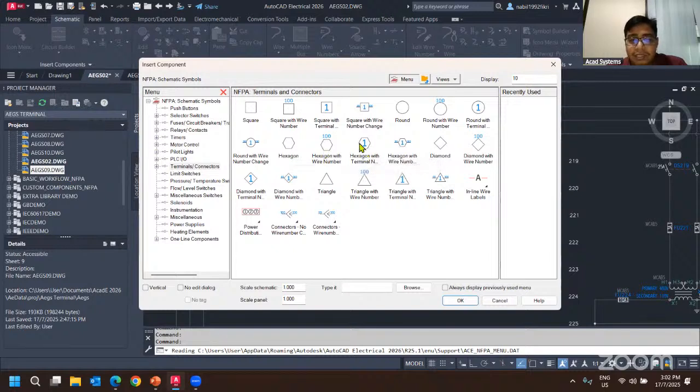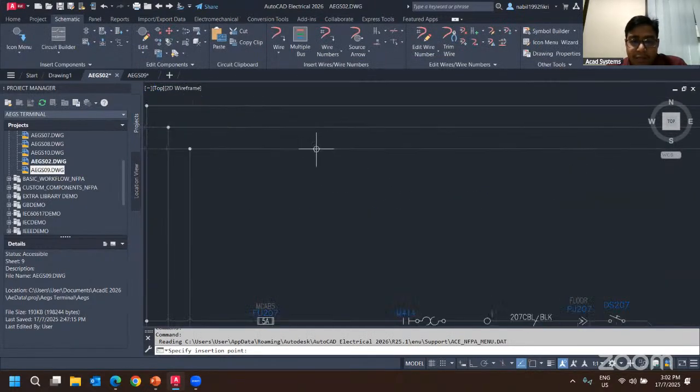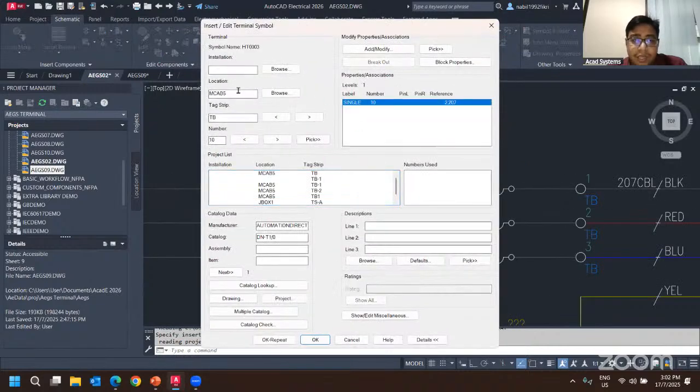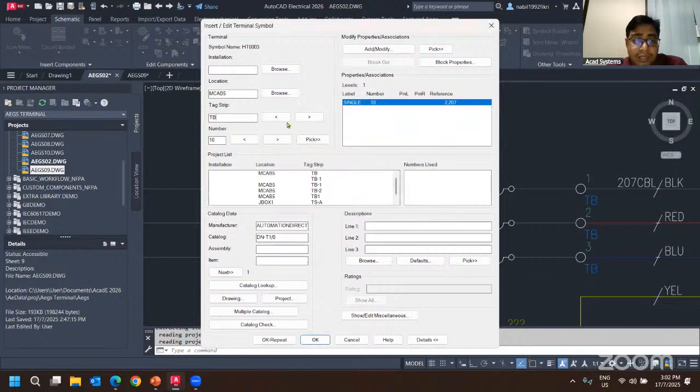So for this case, let's say I would like to pick for the terminal number. Let's say I want to pick hexagon over here. So I can click over here and I can click anywhere to input my terminal. So let's say I put it right over here. And over here, you can specify the installations, the locations, right? So for this case, I already have. So if I want to create new, I can also do that. But I can also pick the existing one from here. And the same goes with the terminal strips.